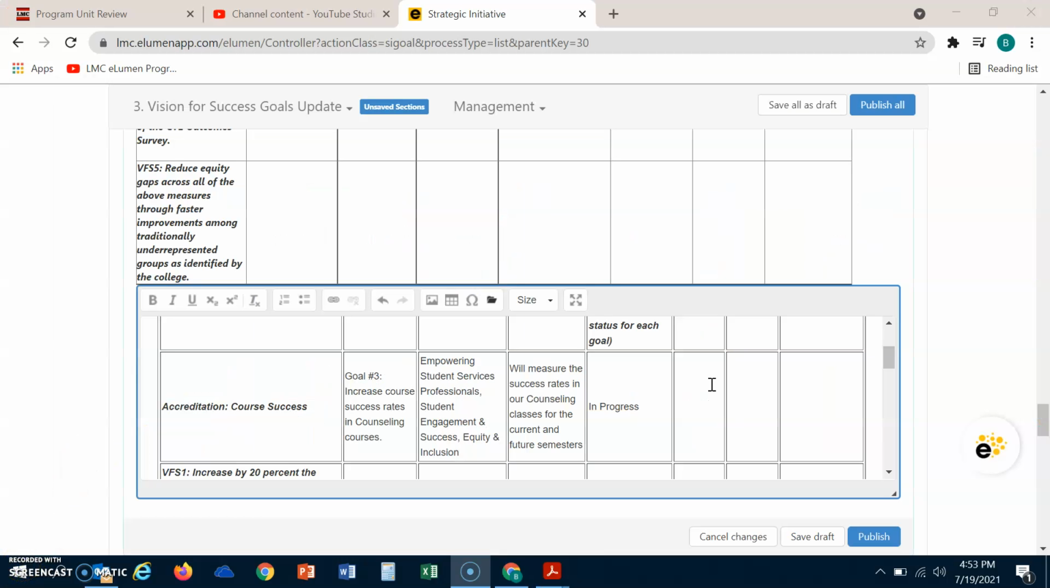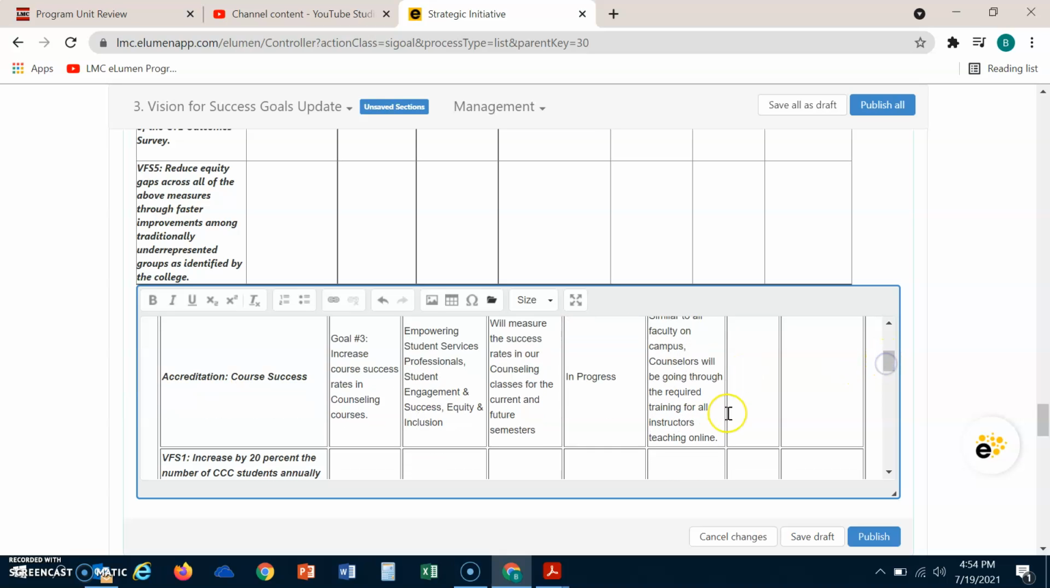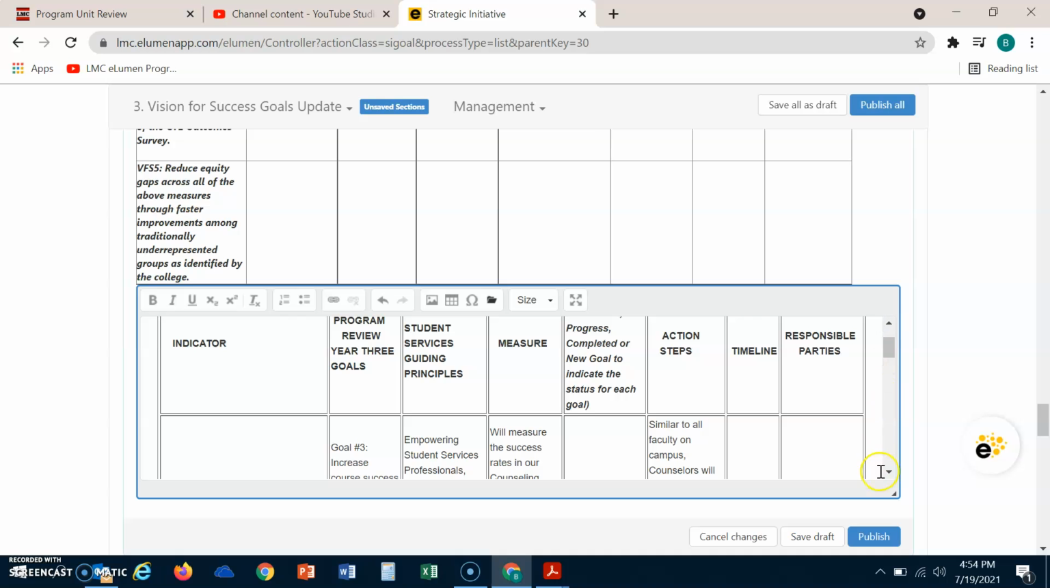I'm back at my year 5 template. I've ensured my cursor is positioned appropriately. I select Control B to paste my action steps. If there's anything I want to change, I can do so. Again, similar to a Word document. Now I'm ready to go to the next item, which is my timeline.